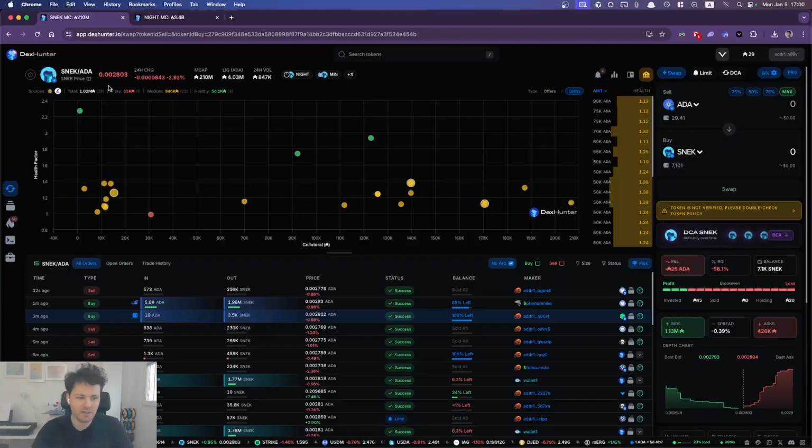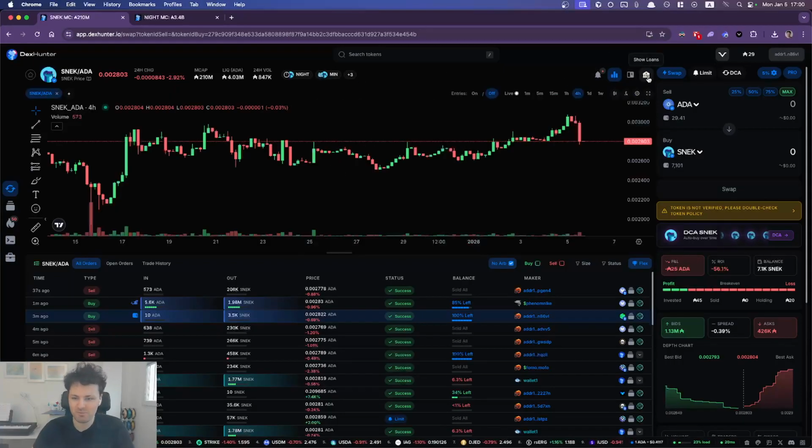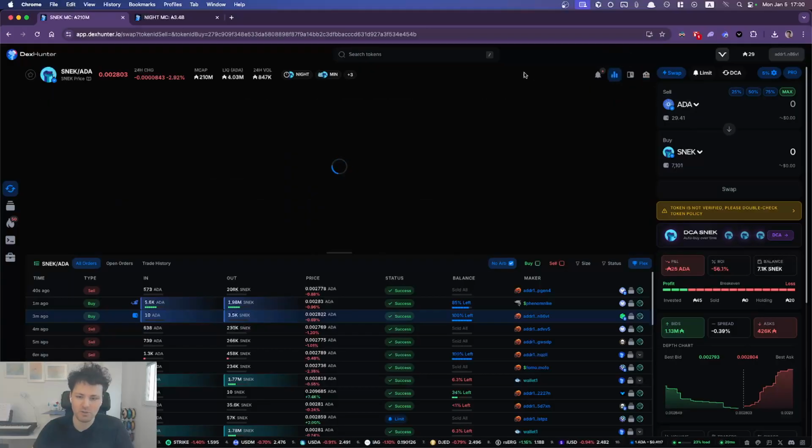So if there's a lot of red here, that means it's bad. If there's a lot of green, that means it's healthy. That's all you have to know about the loans chart, but just know that DEX Hunter has it. So it's like a loan aggregation.